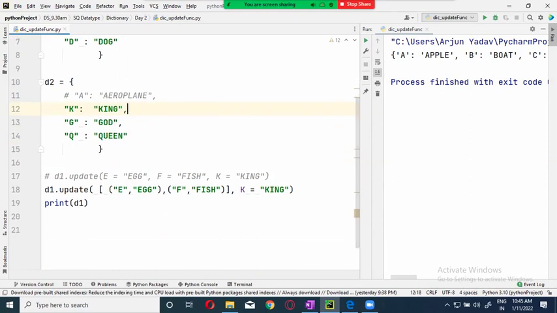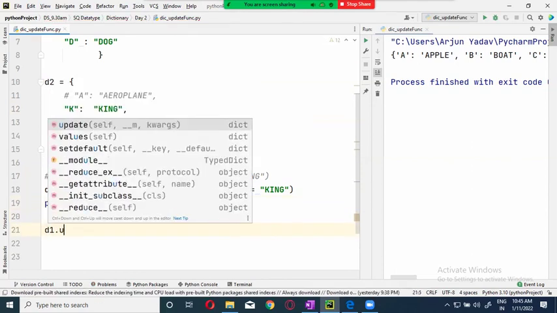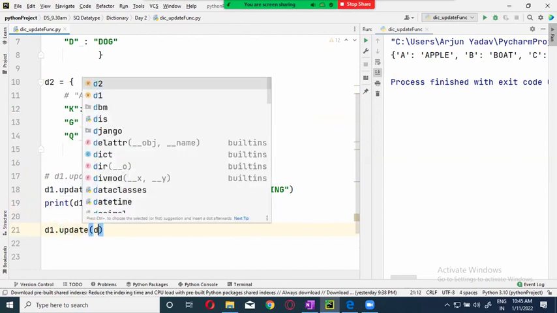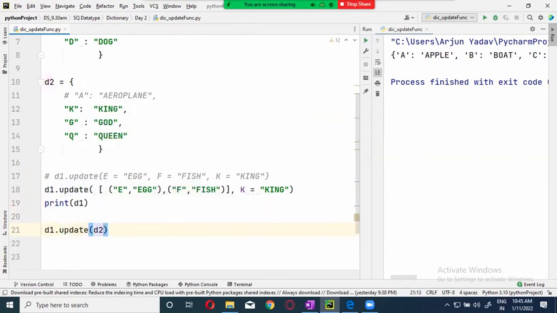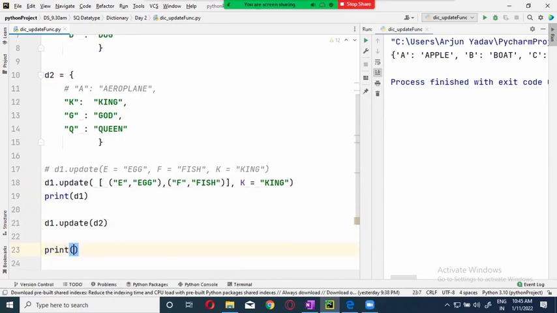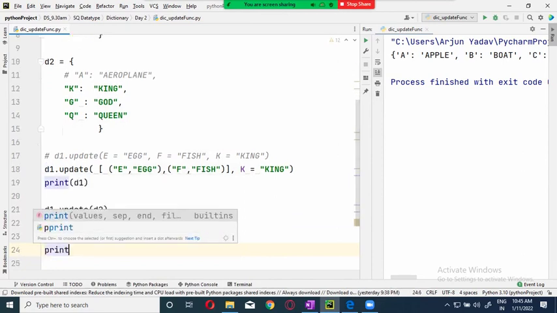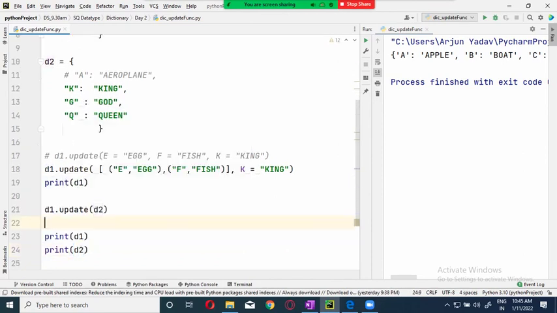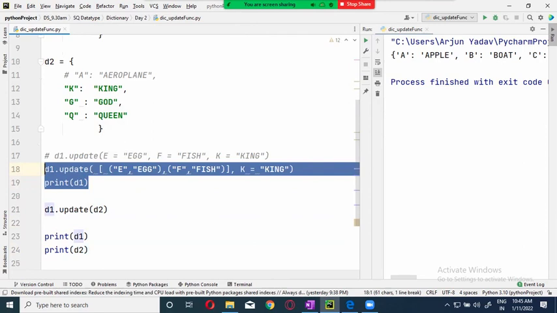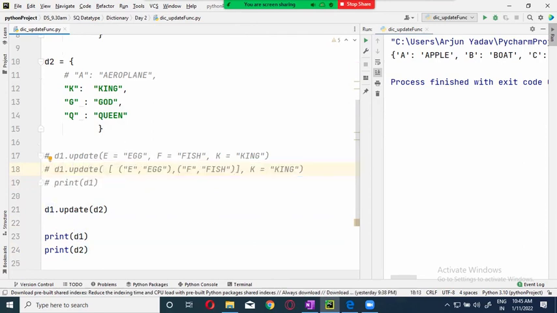Now, one more advantage of this update is, you can see this, D1 dot update of D2. So what you can do is merge these two. Now you print D1 and you can print D2 over here. Just see this. Now I'm not commenting this one. This is commented. You'll see this.